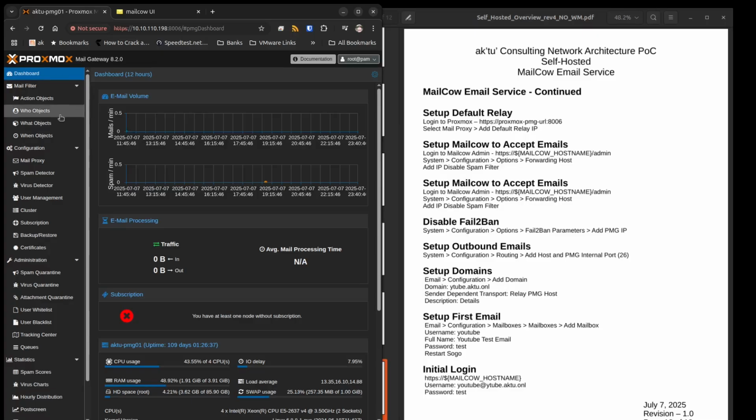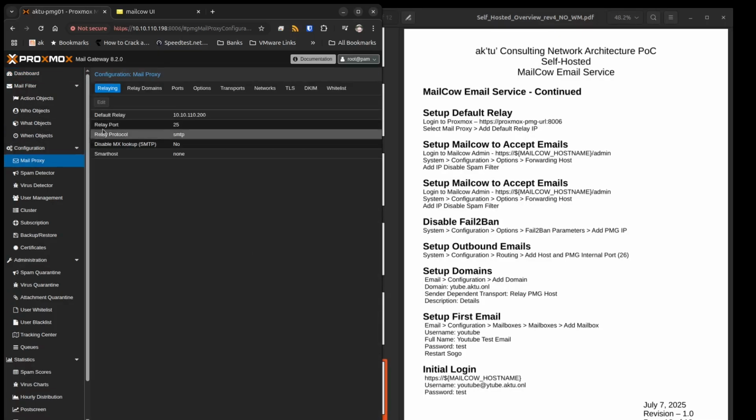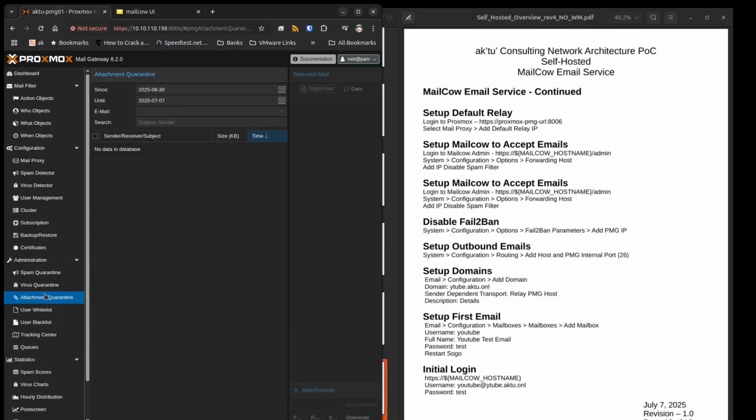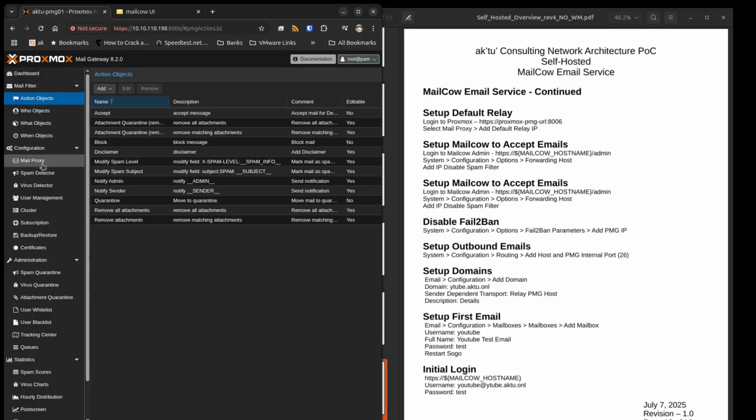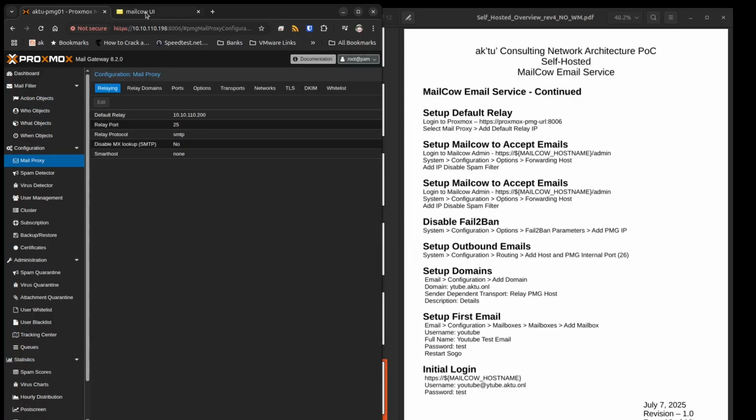So we're going to go to Mail Proxy and the default mail gateway, this guy right here. This is the IP address of your MailCow service. And the relay port is 25. Unless you changed it, then you change it here. Once you do that, that means that all emails that come to your mail gateway will be sent to your MailCow service. And I don't think we need to do anything else on here. We will eventually come back here just to see what happens on here. All right, so we'll come back to this in a moment. Let's go back to MailCow.